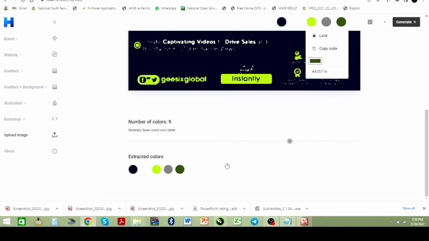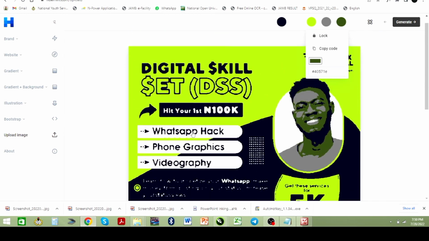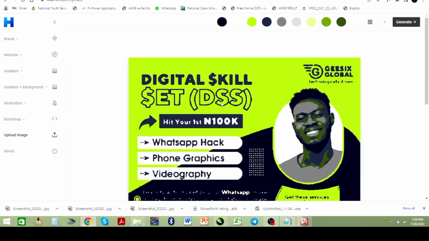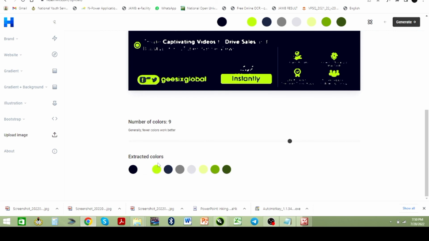I'm waiting for it to load. It's going to load the colors. So you can see it now, it has loaded. So these are the shades you have. You can as well come here and select a color code and use it for anything you want.